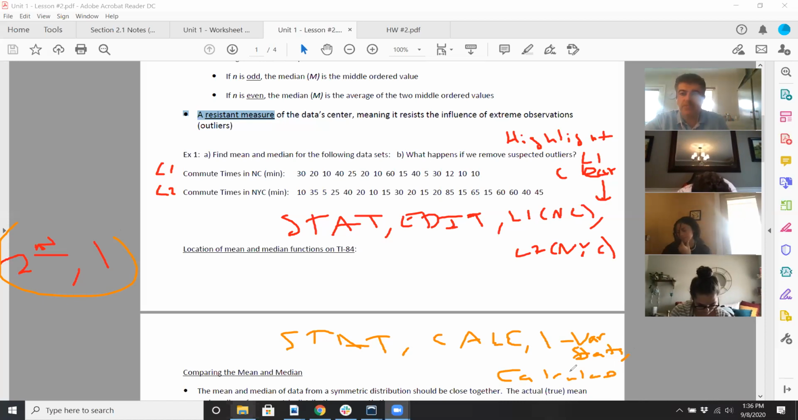It's going to give you a bunch of stuff like this. It's going to give you X bar, and this one kind of looks like an E with an X, and a bunch of other stuff. X bar, just so you know, is going to be our mean.